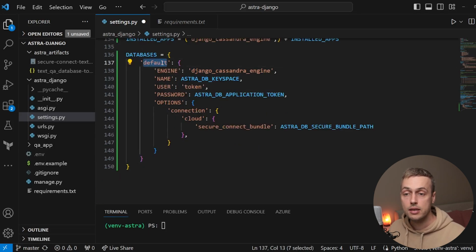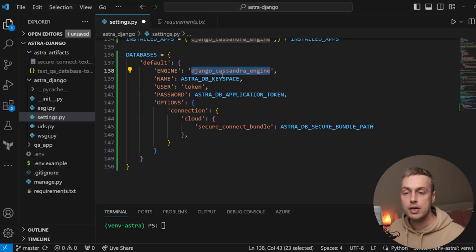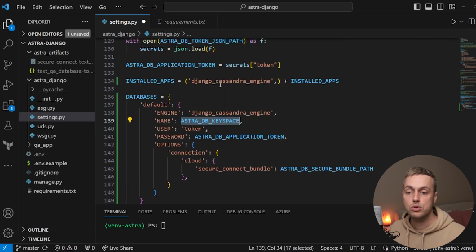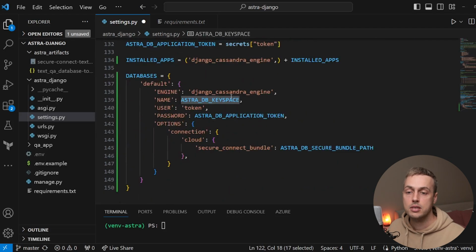So what we're doing is we're setting the default database in Django, and we're specifying that the engine we want to use for this database is the Django Cassandra engine. And of course that refers to this library that provides a Cassandra backend for Django. So we're referring to that, that's the engine for this database connection. We also have a name, and we're setting that to the Astra DB key space. And this name setting is analogous to what you would set the name of a database to if you were connecting to a normal relational database. The Cassandra equivalent of that is a key space, so we're setting that equal to that text QA key space that we set in the earlier part of the video. So that's the name of the database.